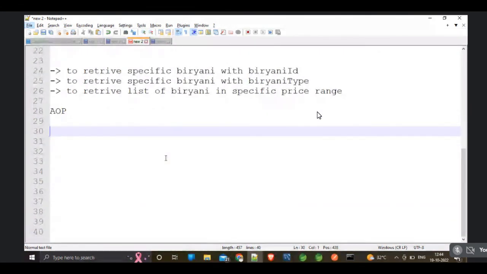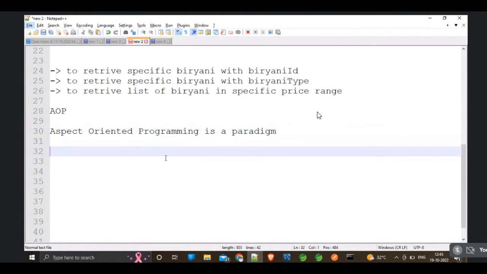AOP is nothing but aspect oriented programming. It is basically a paradigm, like a small framework, a methodology that I can say. By using aspect oriented programming methods, we can separate the project into different parts, just for understanding.